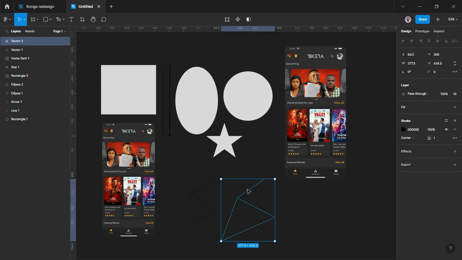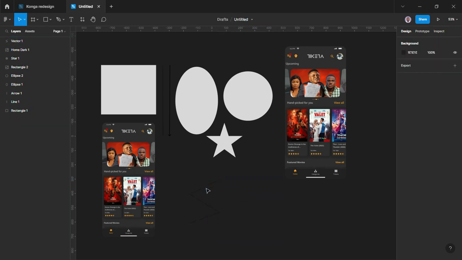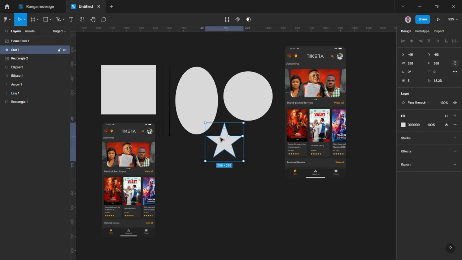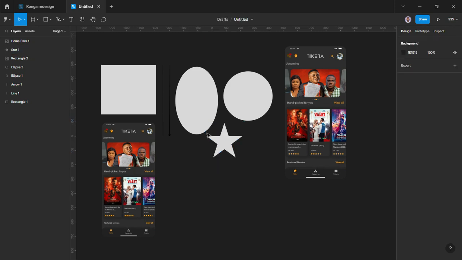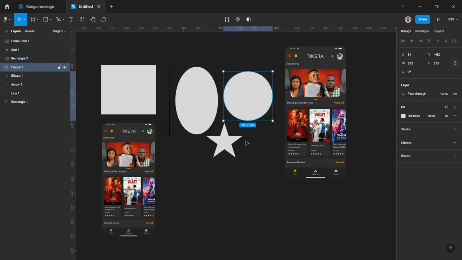So yeah, that's for the pen tool. You can use the pen tool to design any shape at all that you want to design. You can use the pen tool to design this same star that we dropped here. You can use it to design this ellipse. You can use it to design this circle.